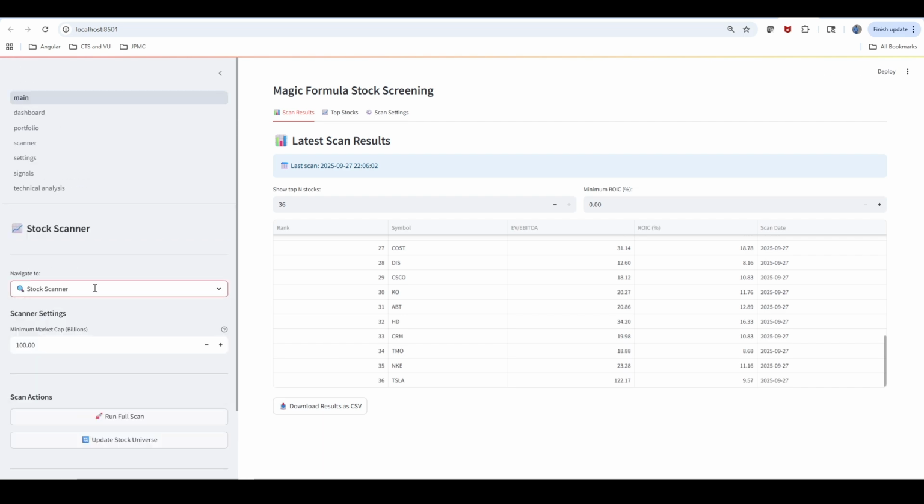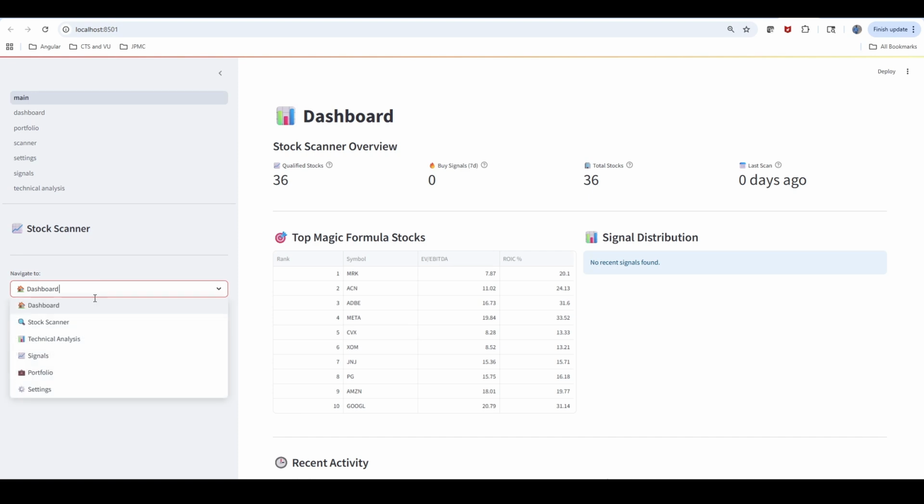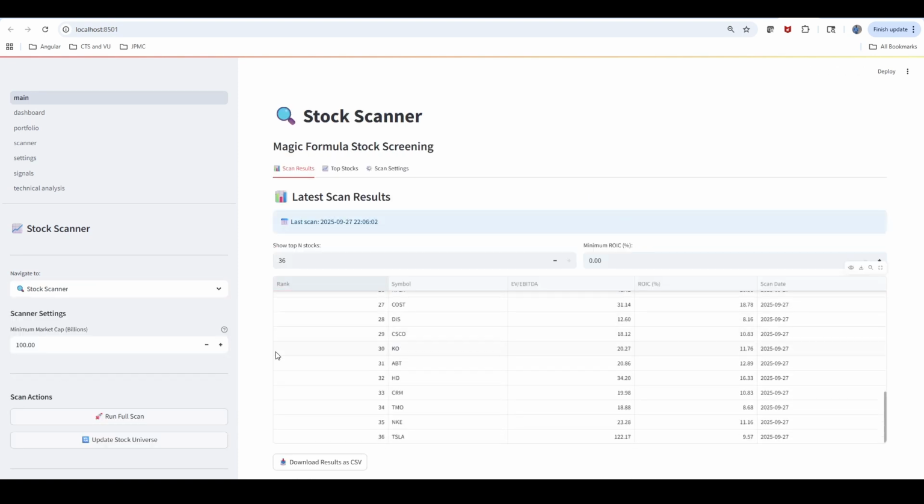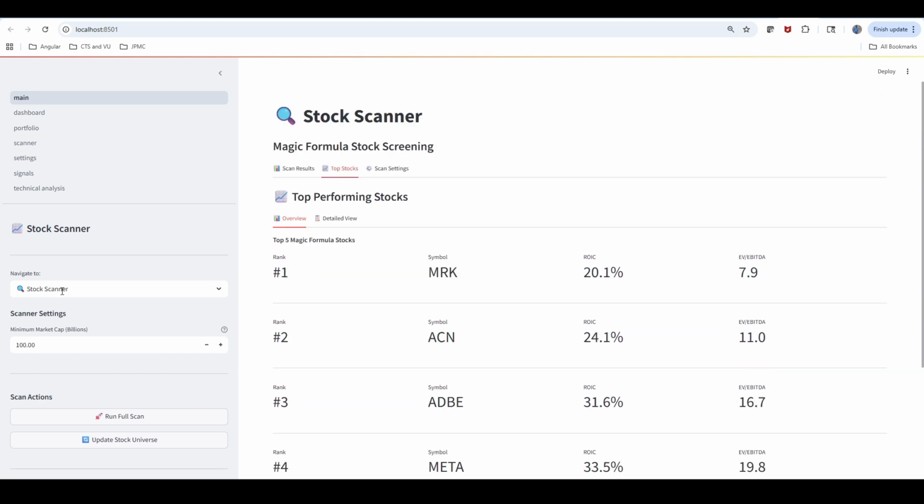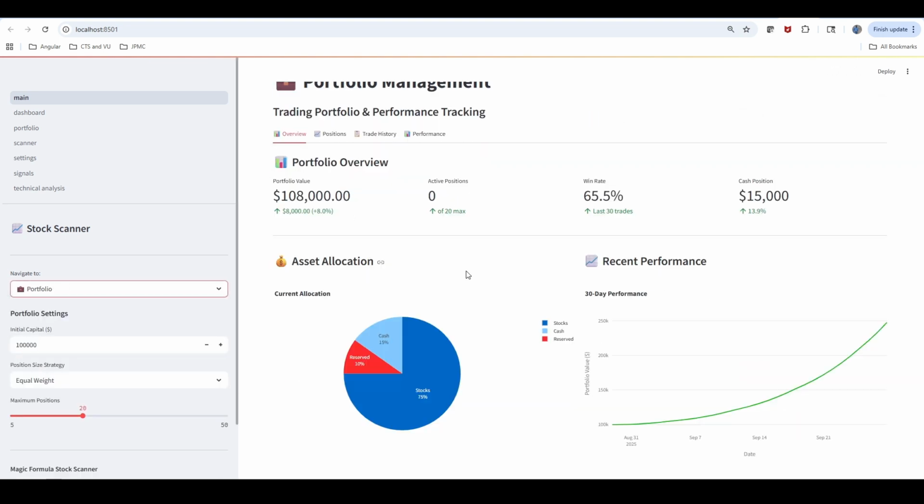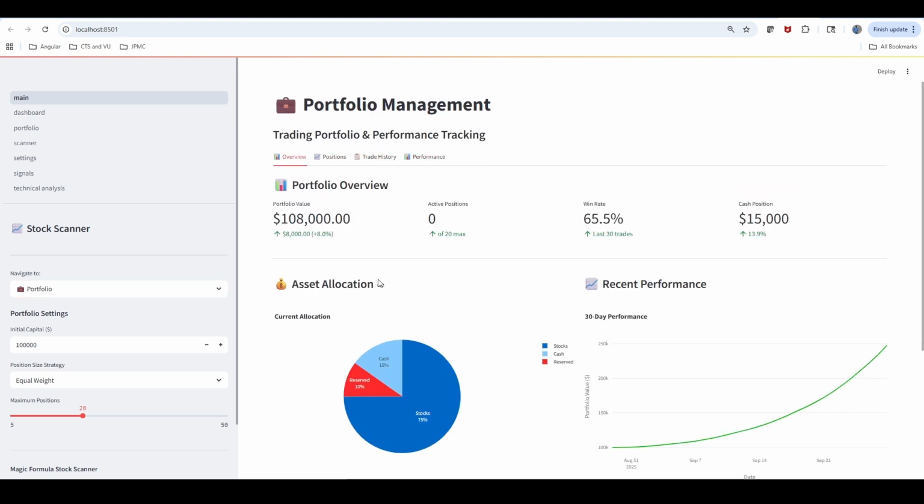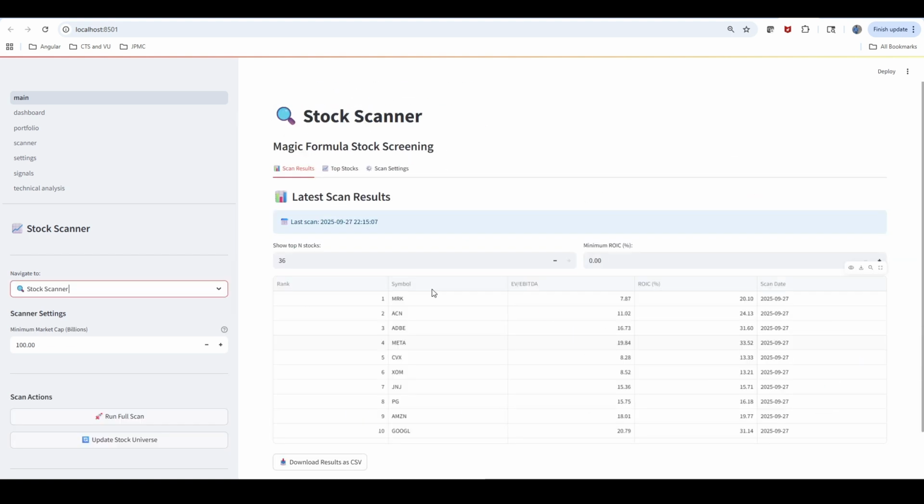And that's it for the dashboard. And if you want to run the scanner, for example, these are the top picks, and let's look at the portfolio. So this is the portfolio and positions, and then trade history and overview. Yeah, that's pretty much about this session.